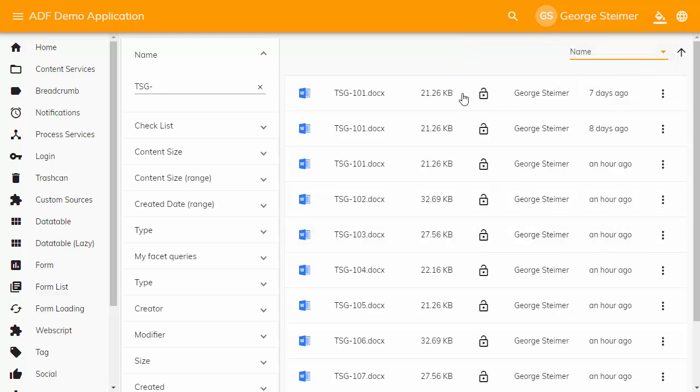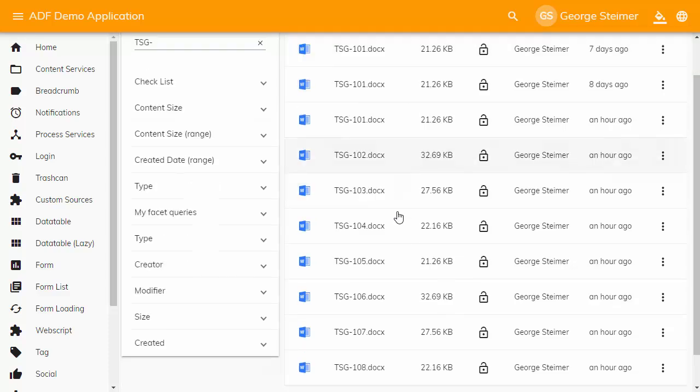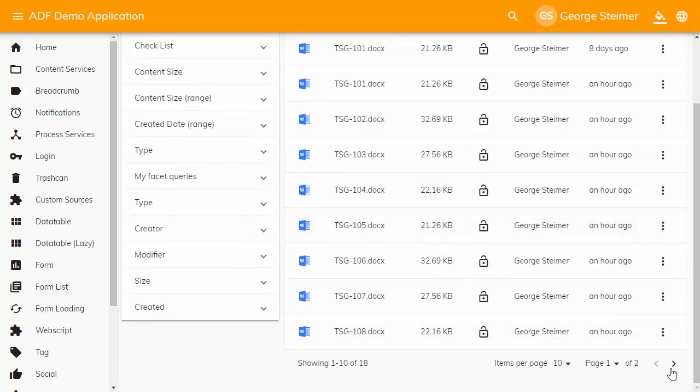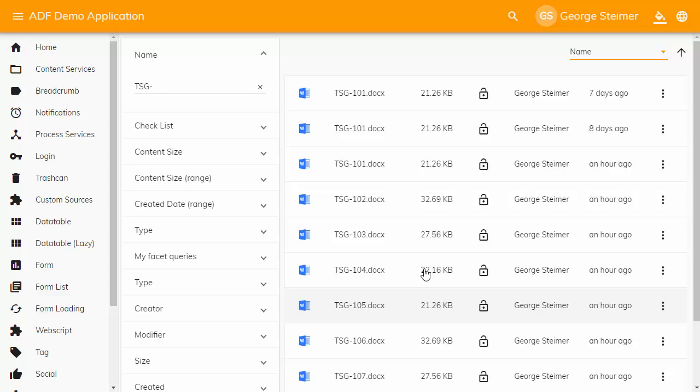This demo shell application is using a tabular view of the data with pagination controls down here, which is fine for most clients. Some clients want a grid view with thumbnails, and I don't see a results view for that. So you could, of course, build that on your own.